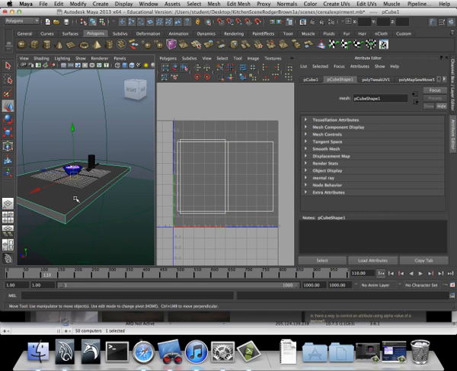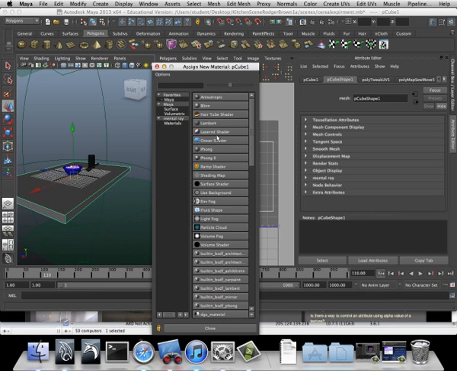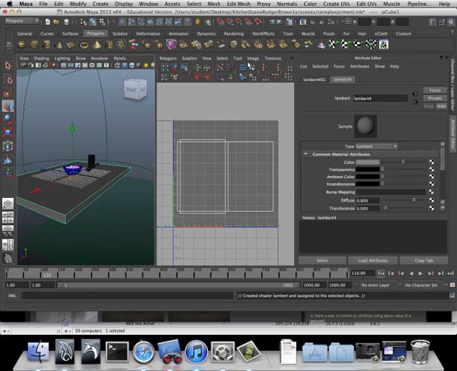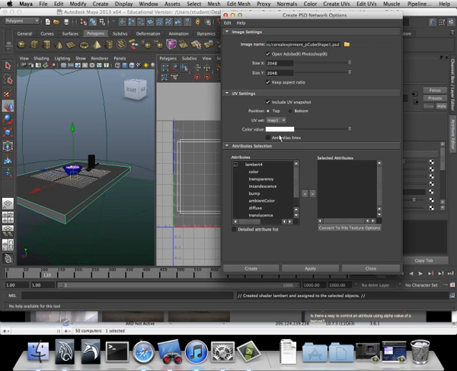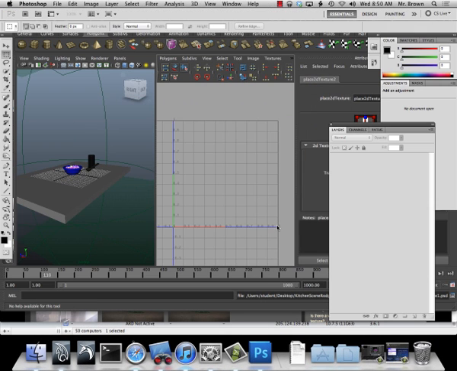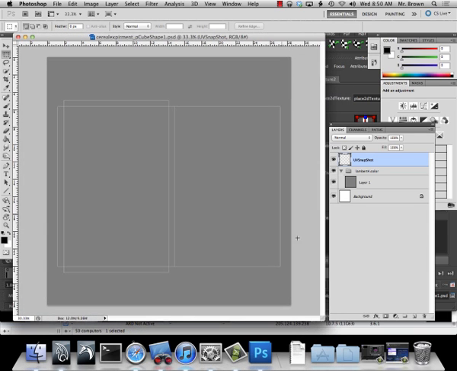Back in object mode, I need to change the color. This is all review. You should have done this all with the cereal box. Creating a Lambert, I go Image, Create PSD Networks, double click Color, hit Create, and it's going to bring up my table into Photoshop. So now what I want to do is get a nice wood texture to put on my table.